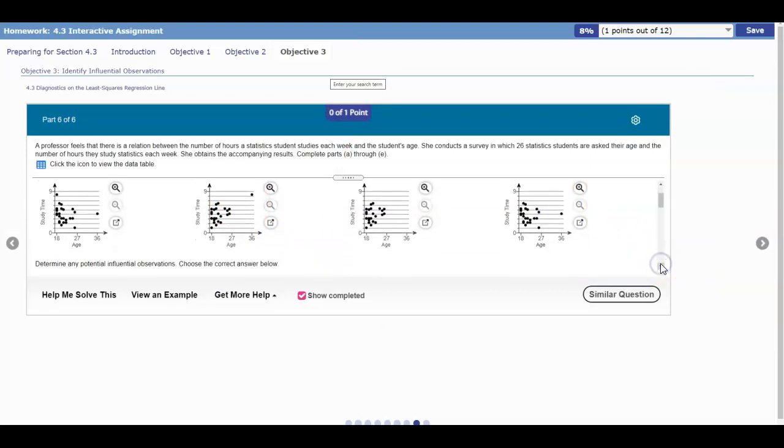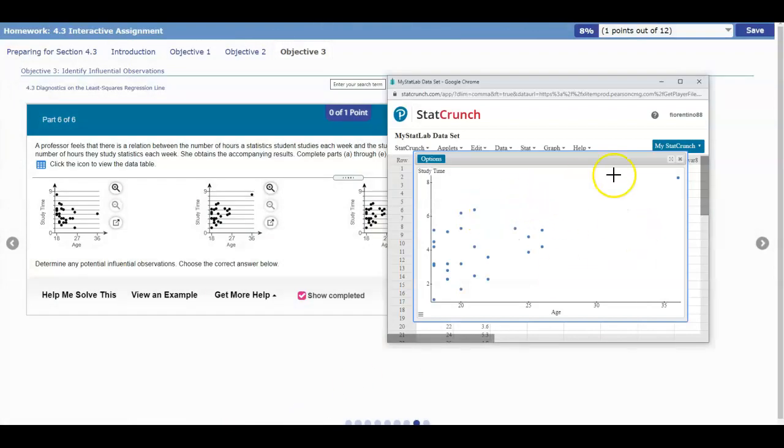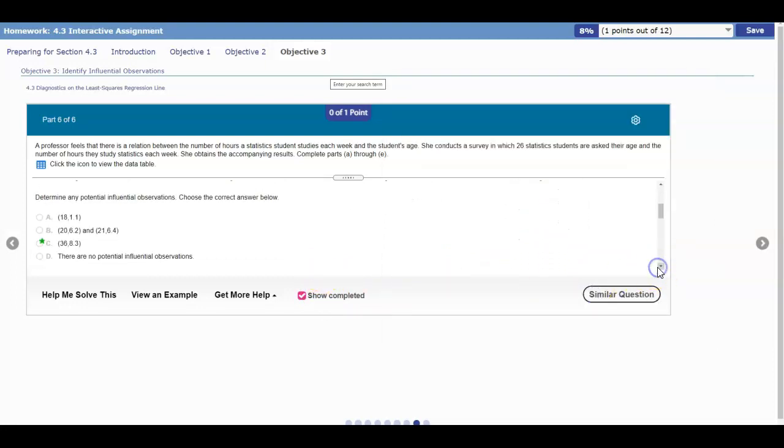Next, we want to determine if there are any potential influential observations. If we take a look at this graph, we can see that this point over here, if we highlight over it, gives us the value of X, which is age, and the value of the study time, which is 8.3. So that means that X was 36 and Y is 8.3. That would be a possible potential influential observation. So if we take a look at our information here, we would select 36, 8.3 as a potential influential observation.